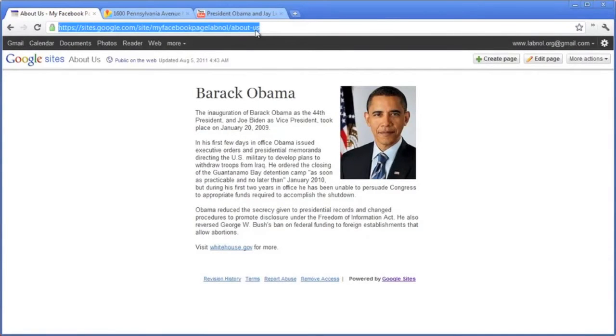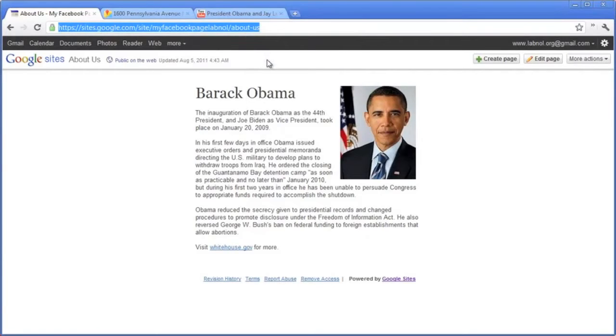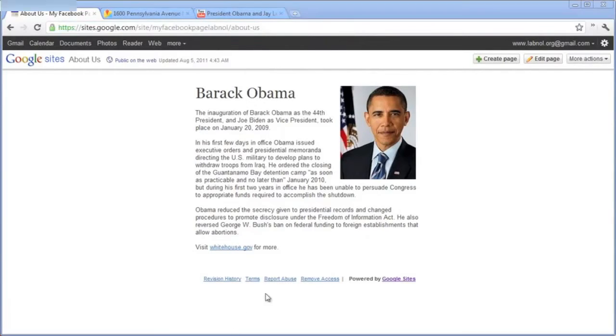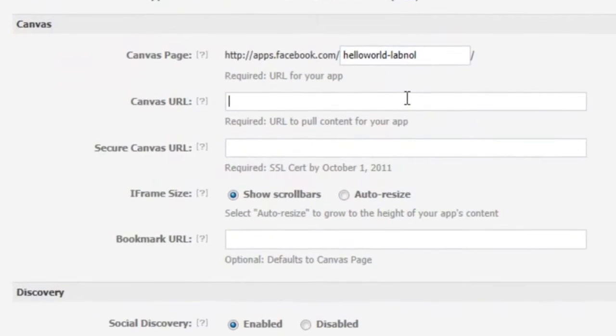Now the interesting part, just copy the URL of this Google Sites page and switch to Facebook. Now just paste the Google Sites URL as the canvas URL. You need to add a slash to the canvas URL. This is really important. Also, you need to change from HTTPS to HTTP because this is the regular canvas URL. We will have the HTTPS version in the secure canvas URL below.